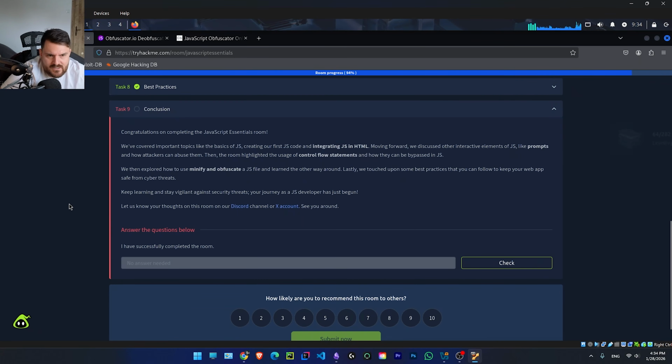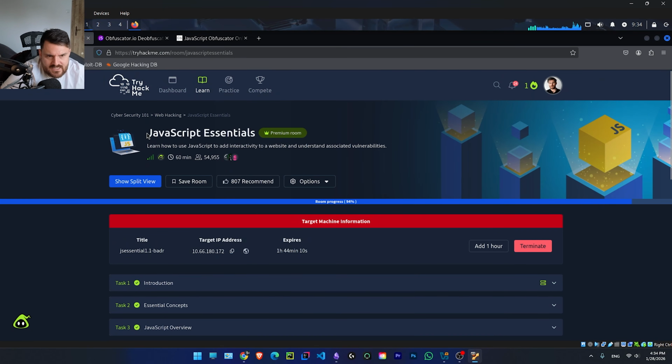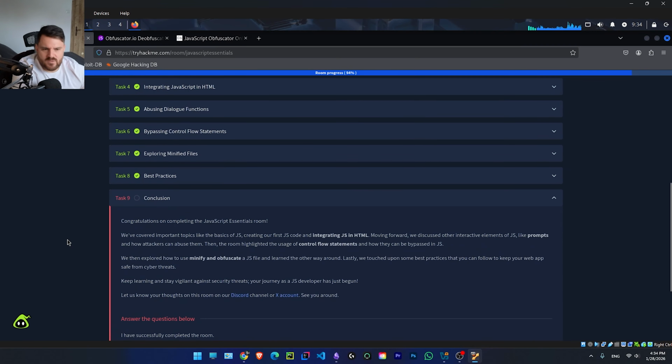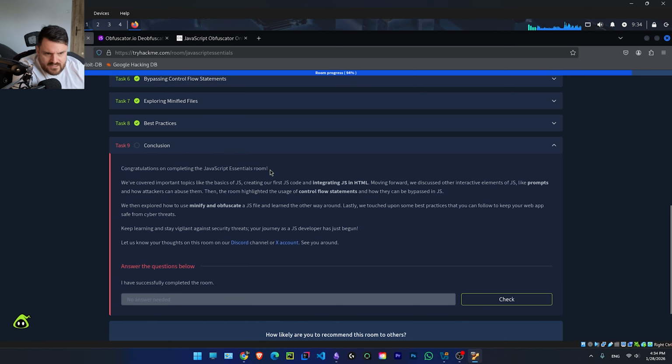Task number 9, conclusion, is the last task inside the JavaScript Essentials room in the Cybersecurity 101 learning path. Congrats on completing the JavaScript Essentials room. We've covered important topics like the basics of JavaScript, creating our first JavaScript code and integrating JavaScript in HTML.